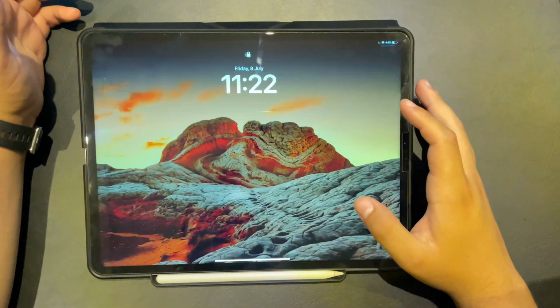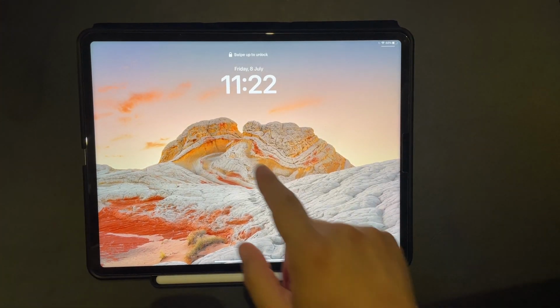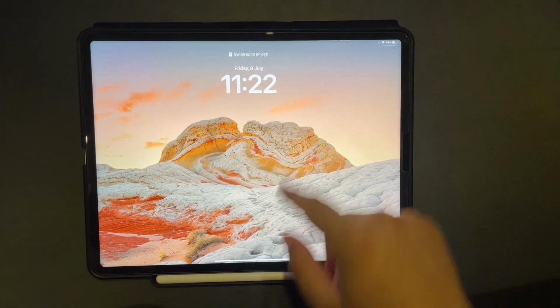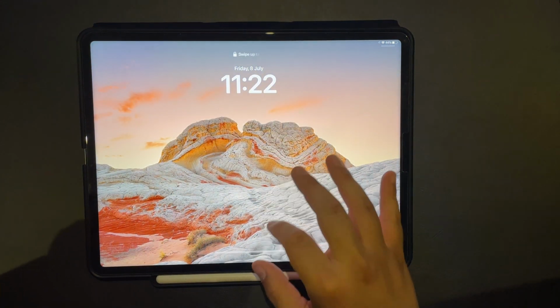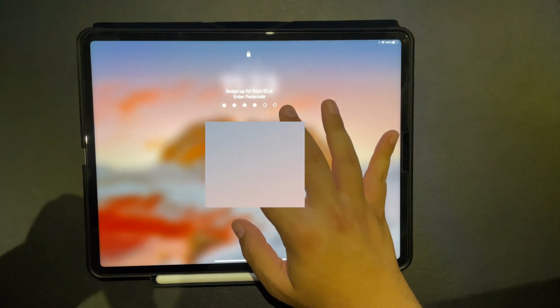The first one is the home screen. As you can see, it has changed. The clock has changed. The date location has changed, and that is a really nice change in my opinion. Now let's get to the real changes.